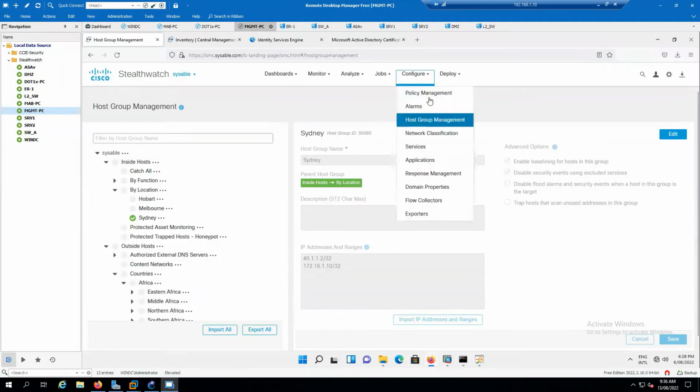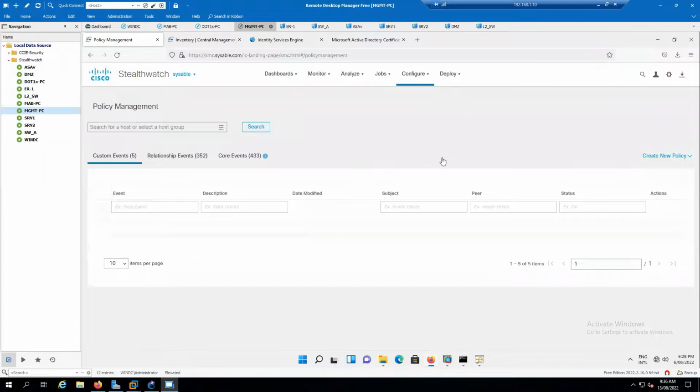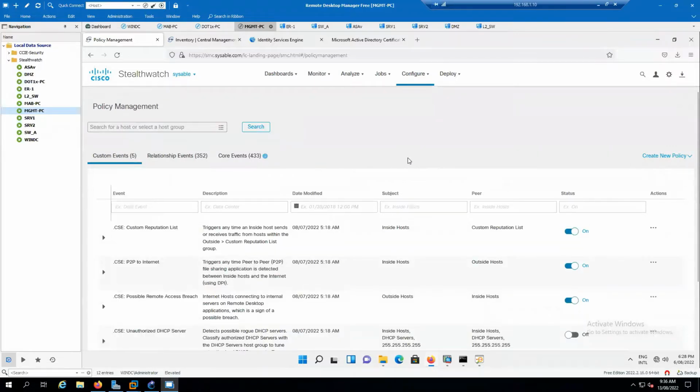Now let's go ahead and take a look at policy management. These are very important. You see that they are custom events, relationship events, and core events. Just to let you know, I did not get any clarity about the relationship events, so I will be skipping this one. But by the name, you can see that these are the custom events and the core events.